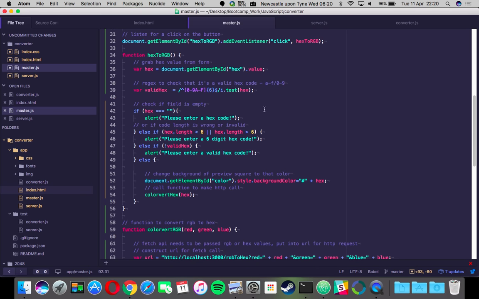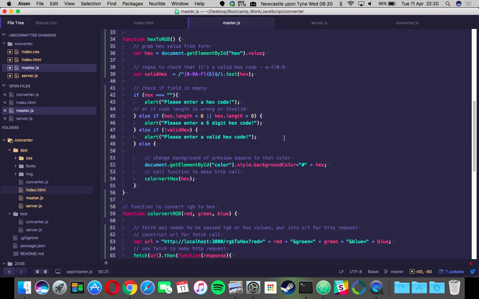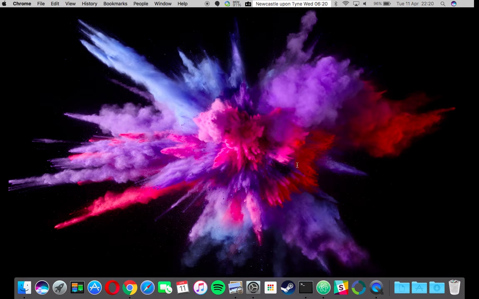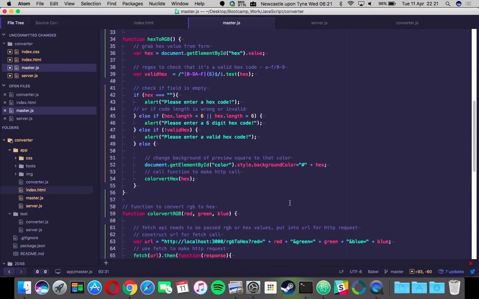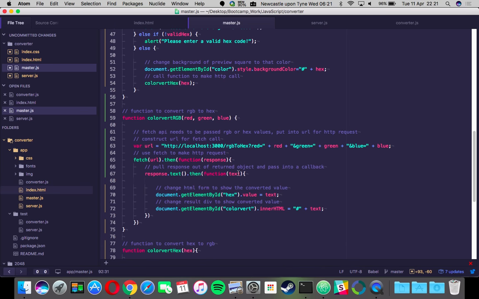Again, some quick validations. We want to make sure that the valid hex check passes, and also to make sure that the form field isn't empty and that the length is not longer than or less than 6 digits or letters long. So once it passes the validations, we again change the background color of that square div to show a preview of the color. And then I pass that hex variable with the hex color code into the colorvert function.